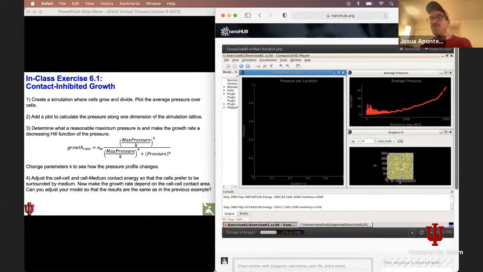And how much of this you get is going to be determined by, of course, the maximum pressure that you're allowing in the simulation, right? But this is just an example of how you can control how the growth rate of the cells is determined by the pressure they are experiencing. And you can start seeing here that the pressure is starting to saturate instead of growing exponentially, which is what we wanted.